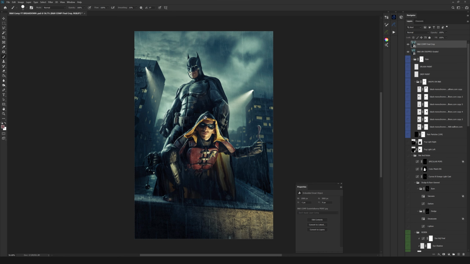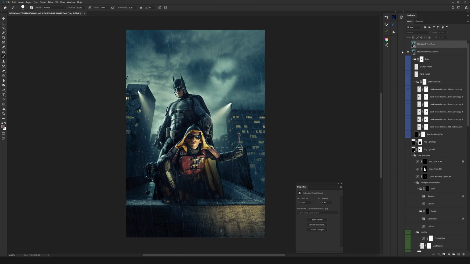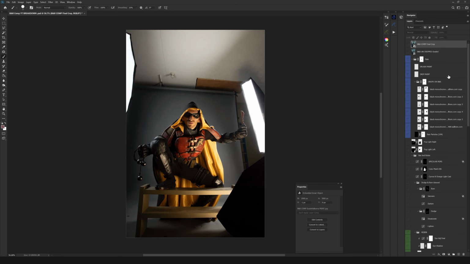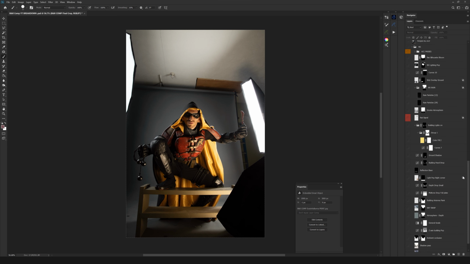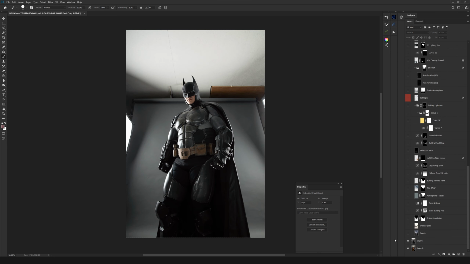Alright guys, here we are in Photoshop with the final composite. This was my cropped version. I have my uncropped here, and then we can head all the way down to the bottom of the stack here. So I've got my raw image of Robin, raw image of Batman. If you guys want to know how I cut these out, I'll leave a card up here in the top right corner so that you guys can check out that tutorial.